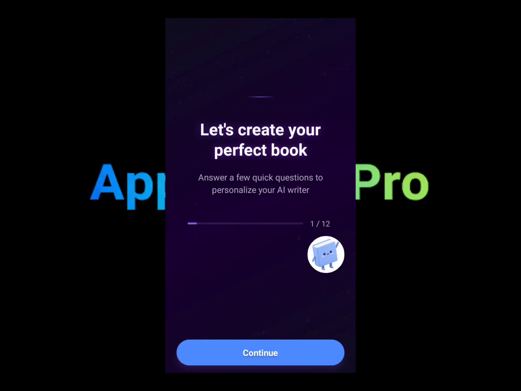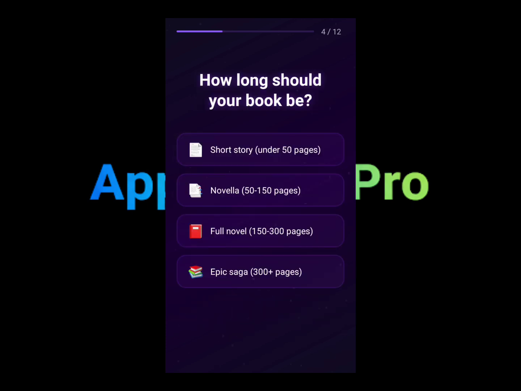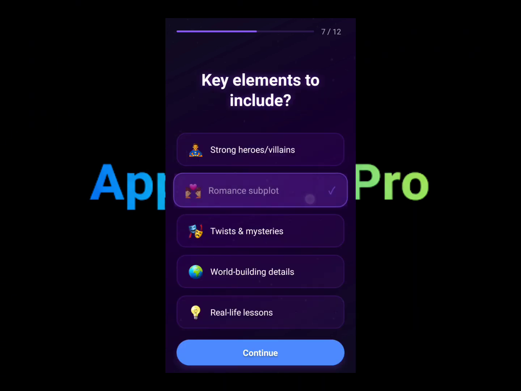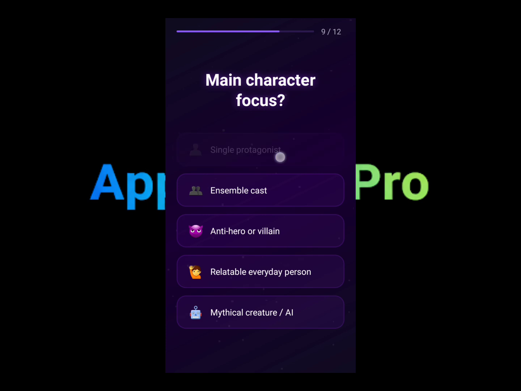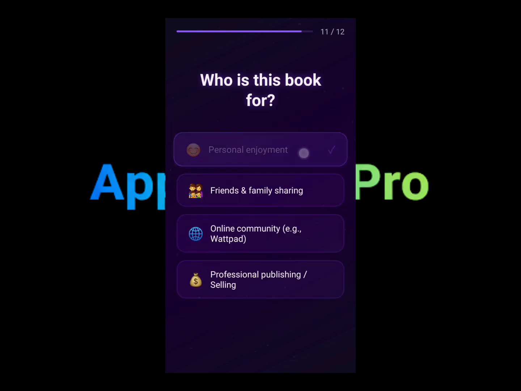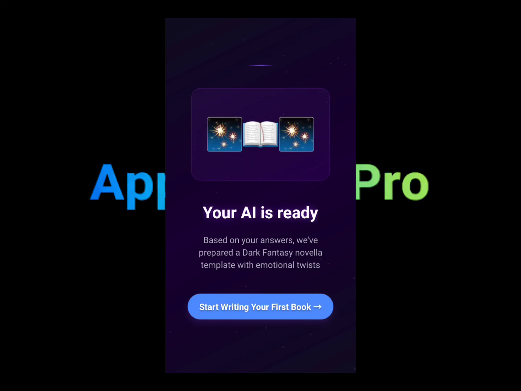Into this application here. Once you have signed in, it will ask you a few questions. You can go ahead and answer these questions. You don't have to follow me. I'm just skipping through these questions here, but you may need to answer them accordingly so you may get the best experience when using this application. Once you're finished, you're going to tap on continue here.